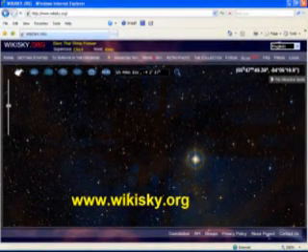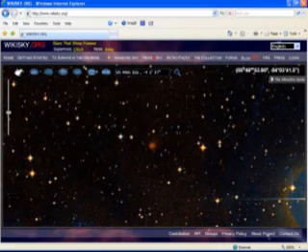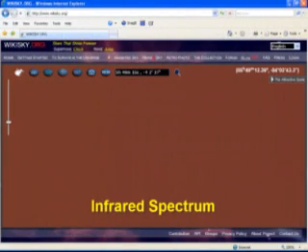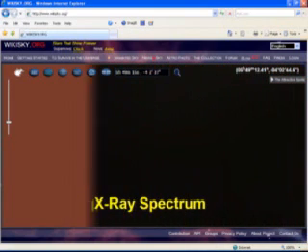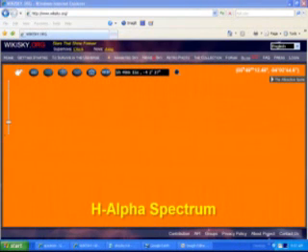Now let's go to www.wikisky.org, put in our coordinates, and zoom into the same object. In the visible light spectrum, it's quite clear that it's still a dusty brown object. In infrared, nothing to report. In the X-ray spectrum, nothing to report. And again in the alpha spectrum, all is clear.